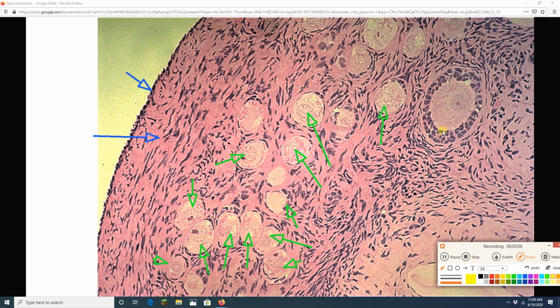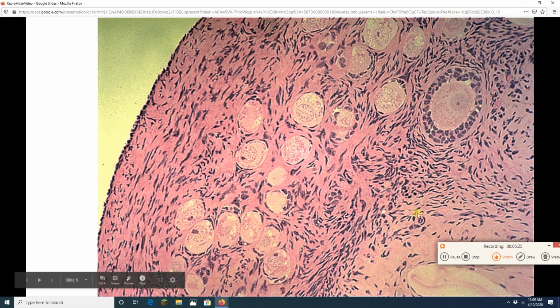Now I also can see a primary follicle here. This is a primary follicle. Remember, primordials, every cycle some primordials get turned on and become primaries. All right, let's go on to another slide.